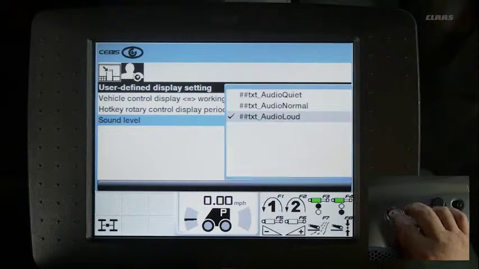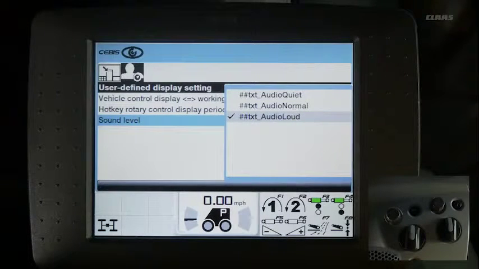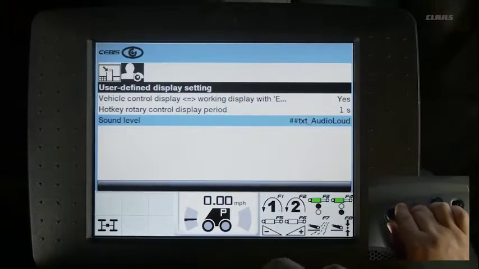Through user-defined settings, the sound level can be changed to increase or decrease the volume of alarms and notifications from CEBIS.